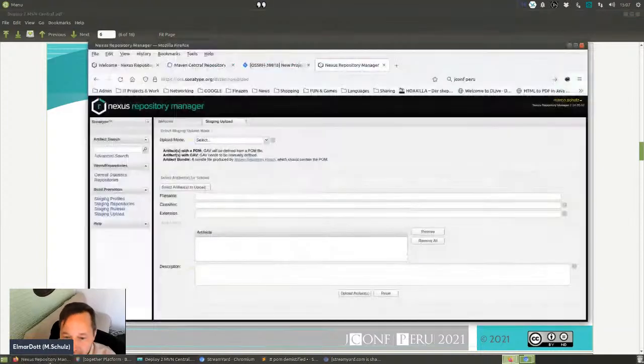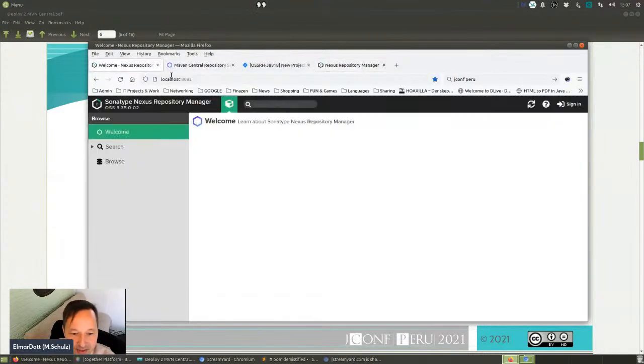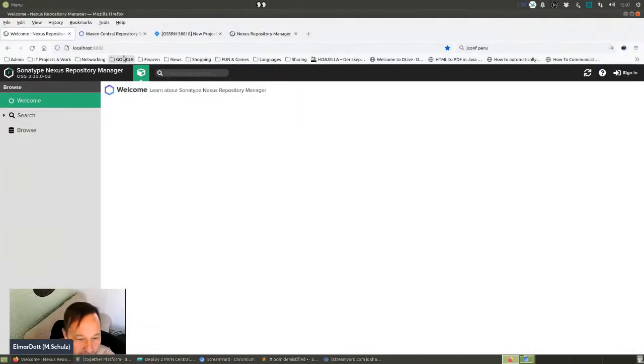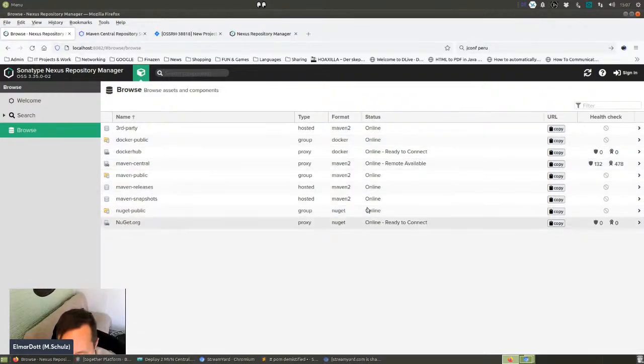Let's do it for real. Oh no, voila! You can see here. Let's make it big. We are in localhost. This is my repository manager. Nobody is logged in. Here I'm able to browse between the repositories. You can see here Docker, and you can see here NuGet. So very interesting are the Maven repositories.